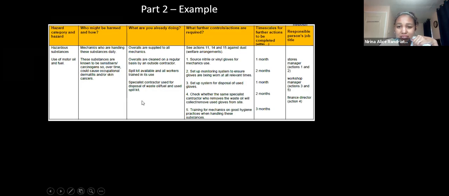So this one, again, is from the sample provided by NEBOSH. A clear hazard category, that's hazardous substance. So that's our category. The hazard is the use of motor oil and fuel. So take note, it's very specific. Some people put chemical. Chemical is not specific. Yes, chemical is a hazardous substance, but which chemical? What are you talking about? So be specific.